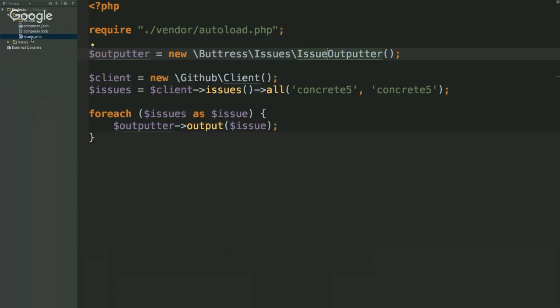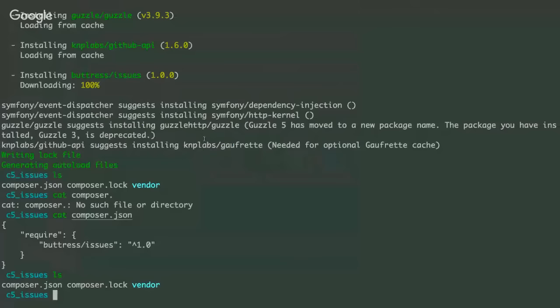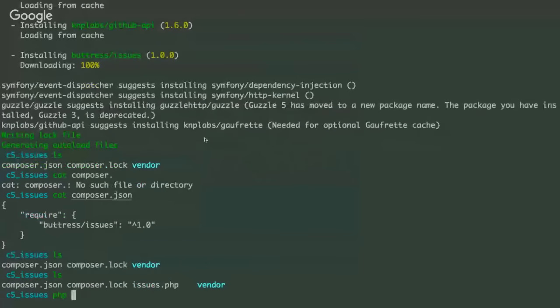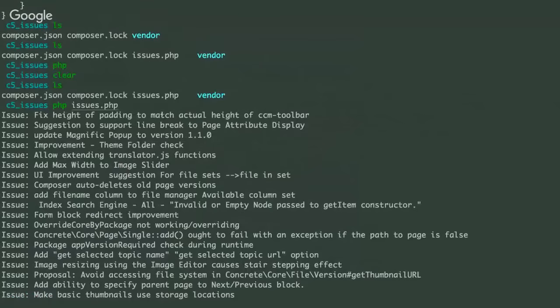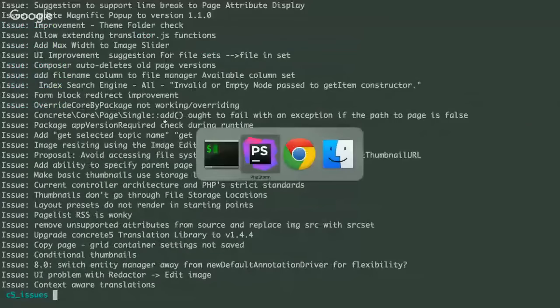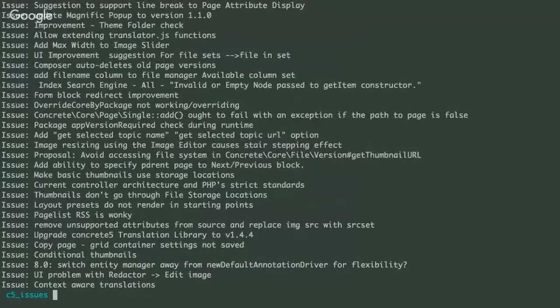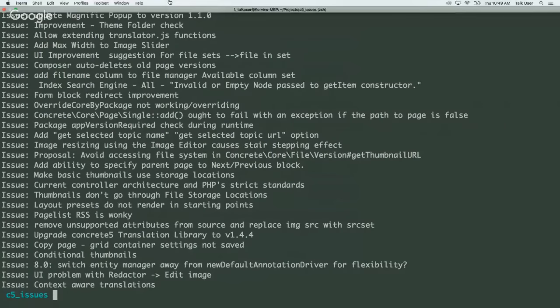We don't actually even have a source directory anymore. We're letting that output. So let's see if this actually works. You can see we have the composer.json, composer.lock, and now that issues.php file. So let's run it. And just like that, it works. Anytime we want to get that IssueOutputter, we've got that dependency available on Packagist to use anytime we want.